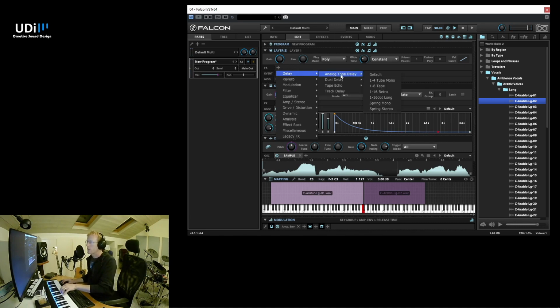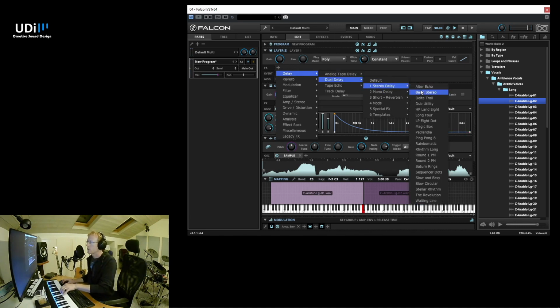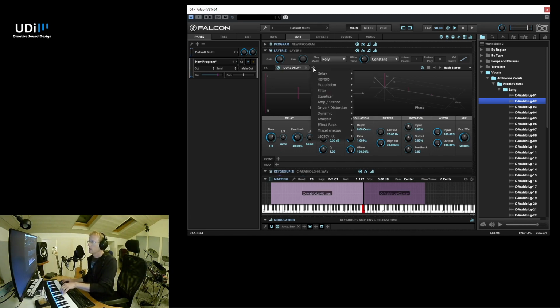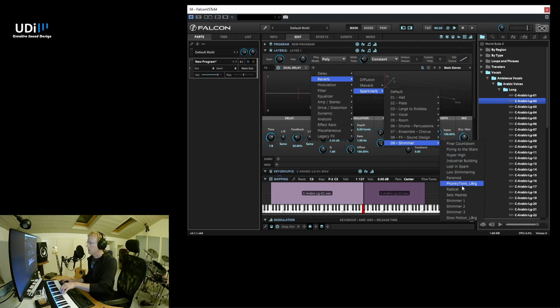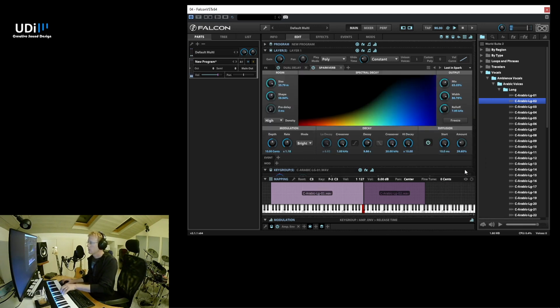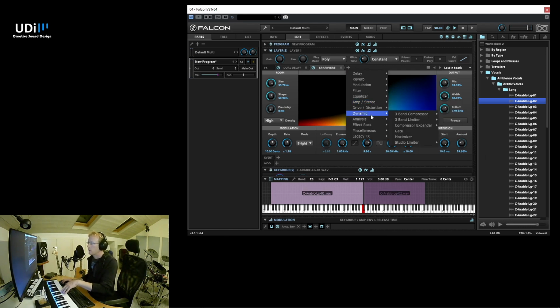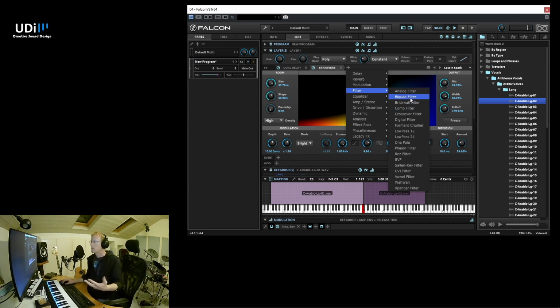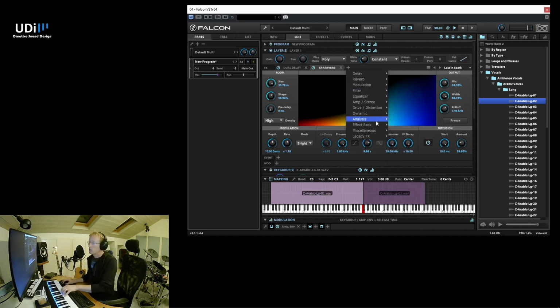And I can add some delay, just a stereo delay. And I can add some reverb. Spark verb is amazing. I'll do that again. That's pretty cool. And if you want, you can actually add more gain, or you can use dynamics here. You can have a maximizer, whatever you want, filters, and I mean, it is pretty comprehensive. I think there are just about 90 different effects that you can use here.